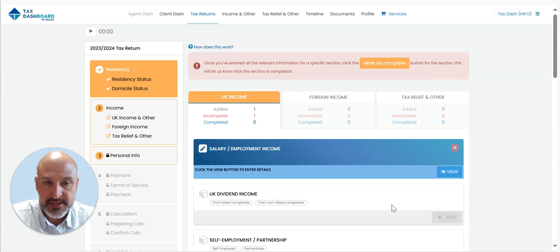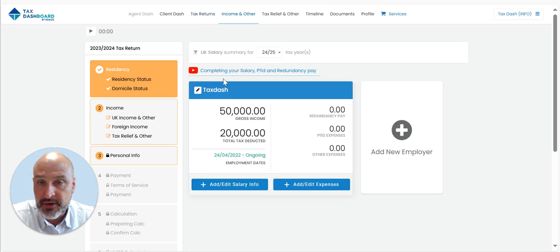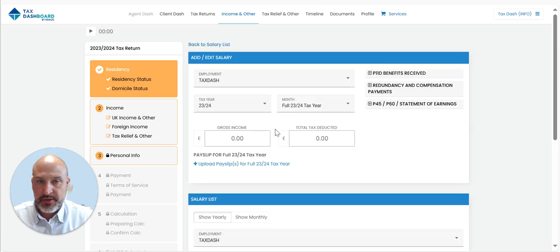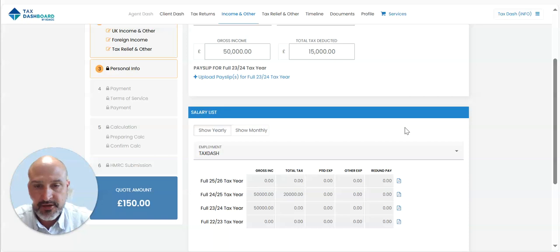I've had salary income for that year. There's already an employer added in there. If you had more than one employment in that year, you can always go and add another employer. So if I go back to the 23-24 year, based on my P60 or P45, I can then enter this information here. Say that was my tax deducted. You can upload a copy of your P45, P60, all of that. Obviously, we're going to review all of this. You can also, if you've had any redundancy or P11D, use these sections here to upload that information for us.